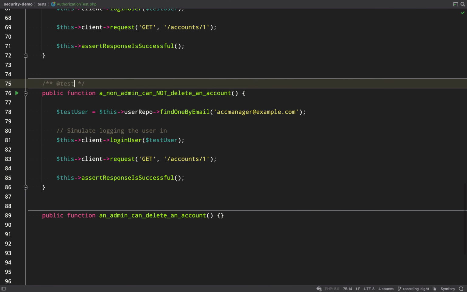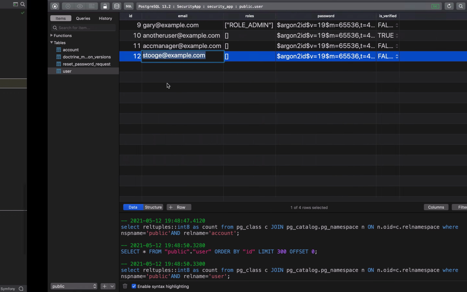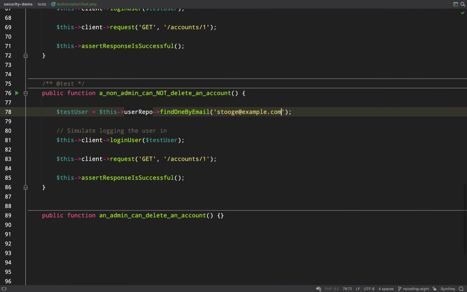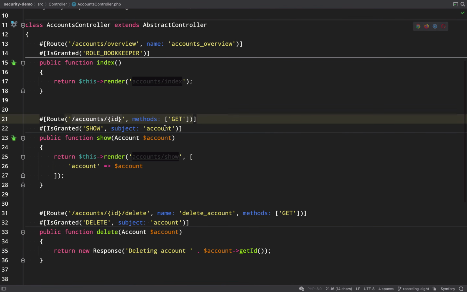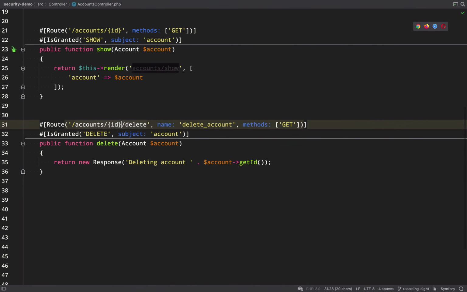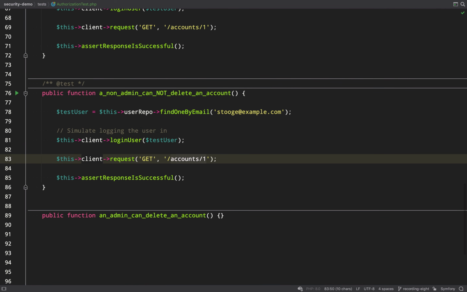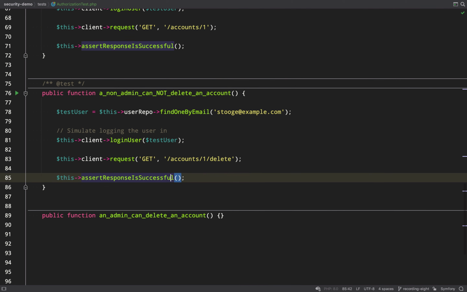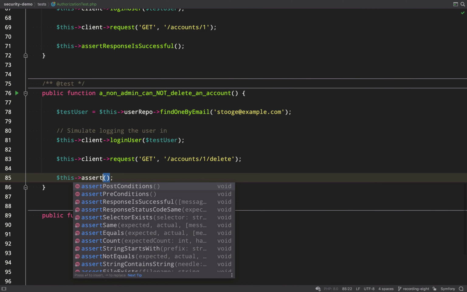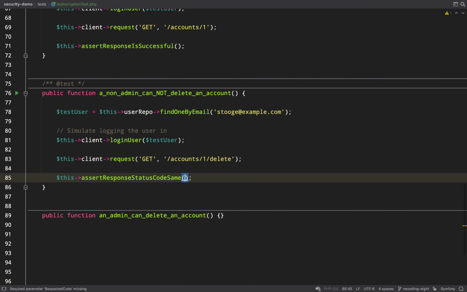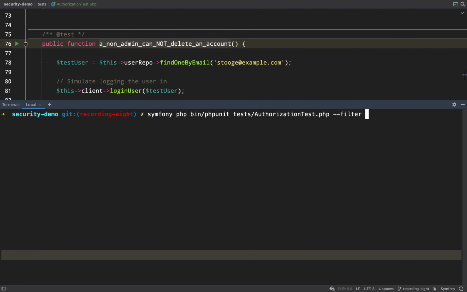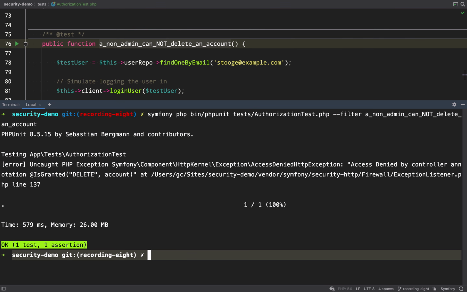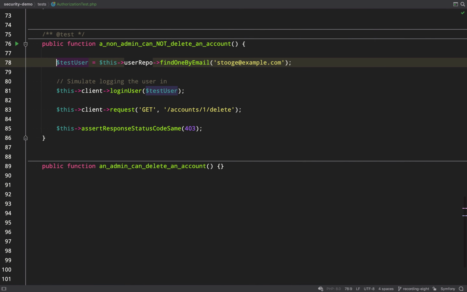Now we're going to test that a non-admin cannot delete an account. So we'll take our stooge again, paste that email address in there, and this time we want a 403 response. So I'll grab the URL, which is accounts/id/delete. For this one, again, we're back to asserting that the response is a 403 status. So paste that in there, and then we just need to go and run the test. And that's green.